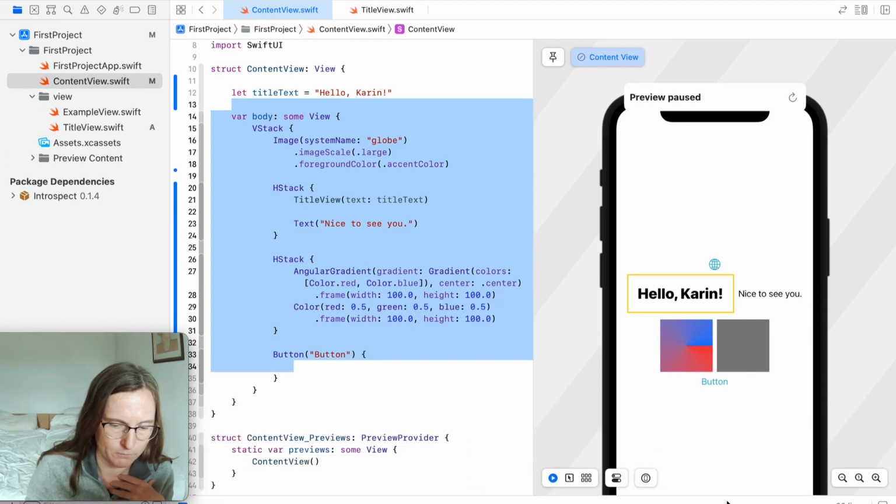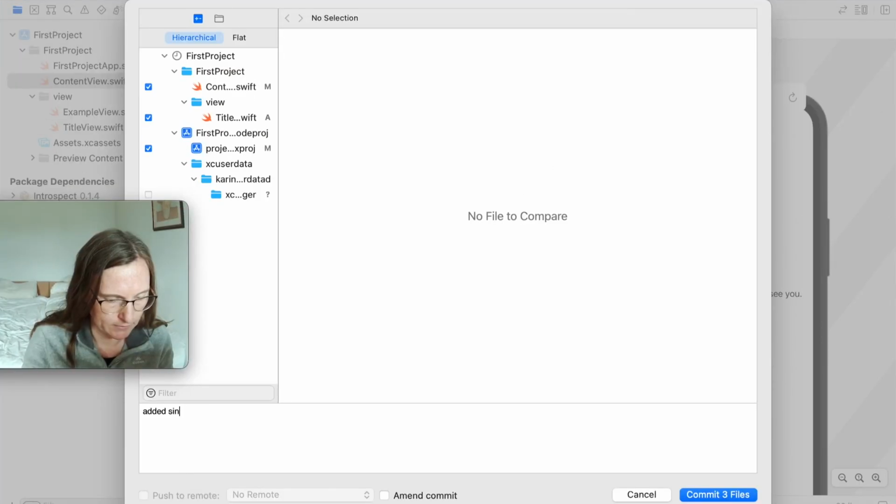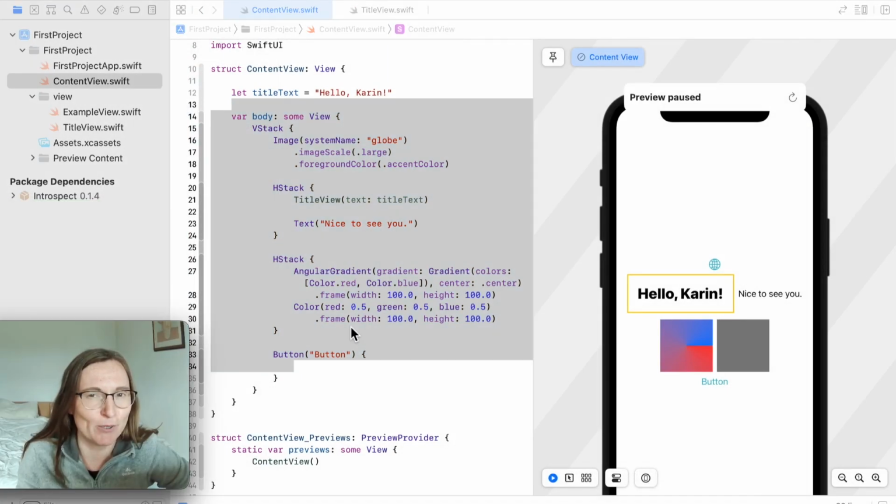I'm going to close this debug area. The last thing is, because you see here now I modified some of these files, like my content view, and here next to the title you see this A for edit. Just going to commit, edit subview, and commit these 3 files. Just a small reminder that you take advantage of source control.